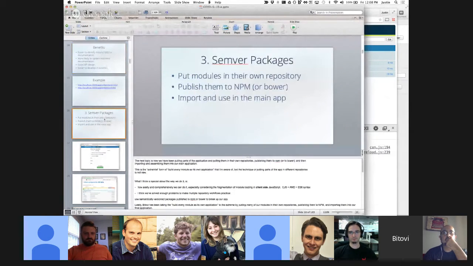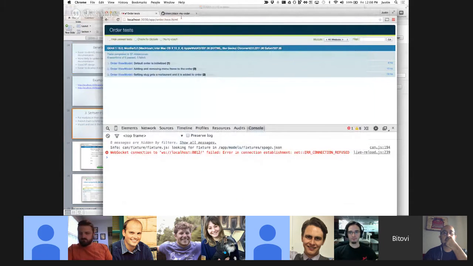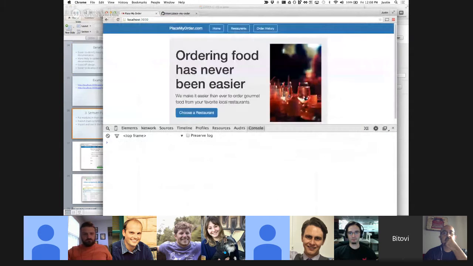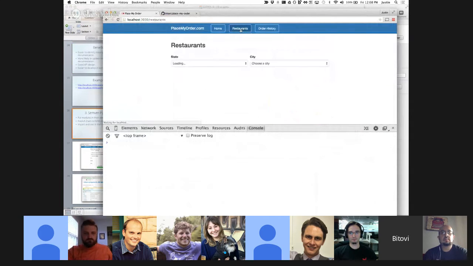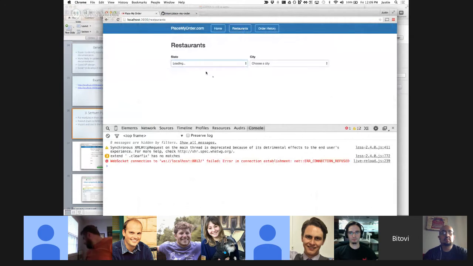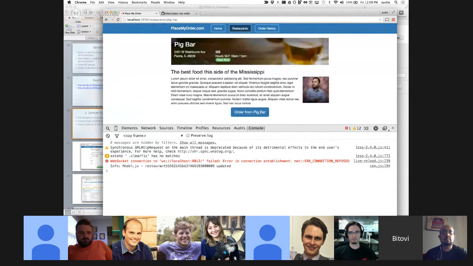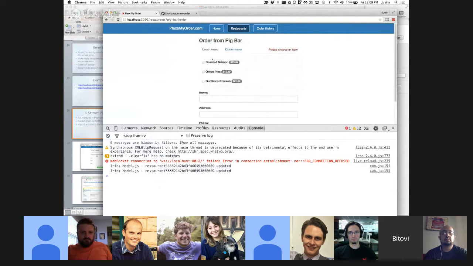The next thing this app does is it uses semantically versioned packages. As you might have seen, when you're ordering from a restaurant, this tabs widget is loaded. It was built independently on its own. You are all familiar with bit tabs.